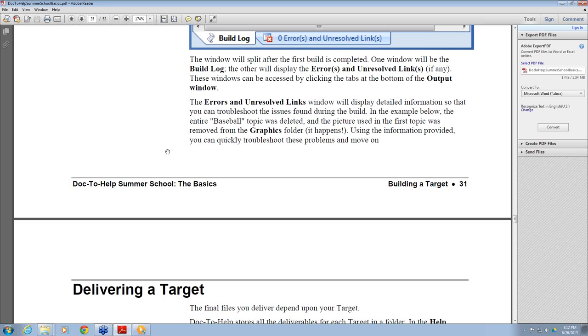Then the errors and unresolved links window will display detailed information so that you can troubleshoot the issues found during the build. In the example below, the entire baseball topic was deleted and the picture used in the first topic was removed from the graphics folder. Using the information provided, you can quickly troubleshoot these problems and move on.